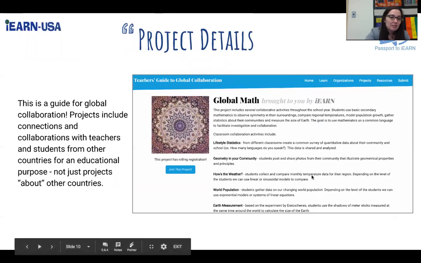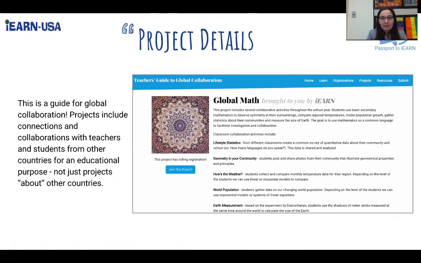So this is just a screenshot of one of the project pages that you'll be able to view at globaledguide.org. You'll get the title of the project, which in this case is Global Math, and you'll also get who the sponsoring organization of the project is, because these are projects and resources that are not just from iEARN, but from all of the different organizations and institutions that support global collaboration.